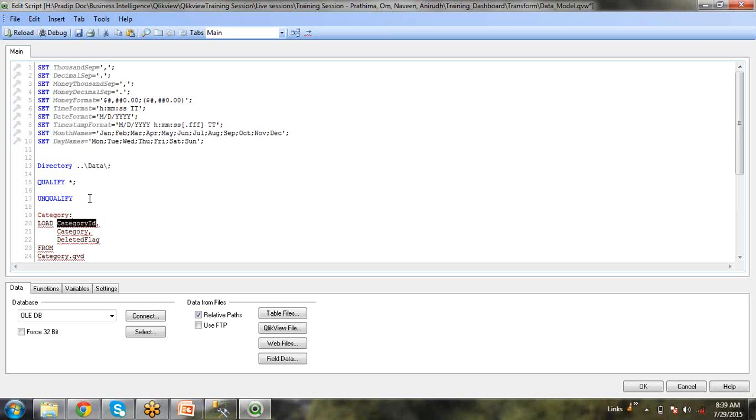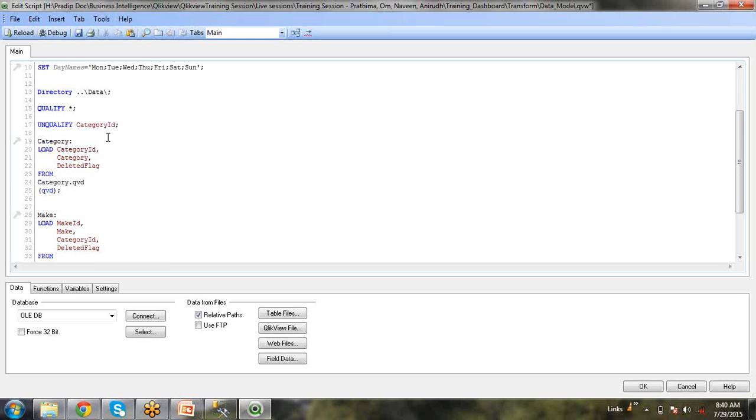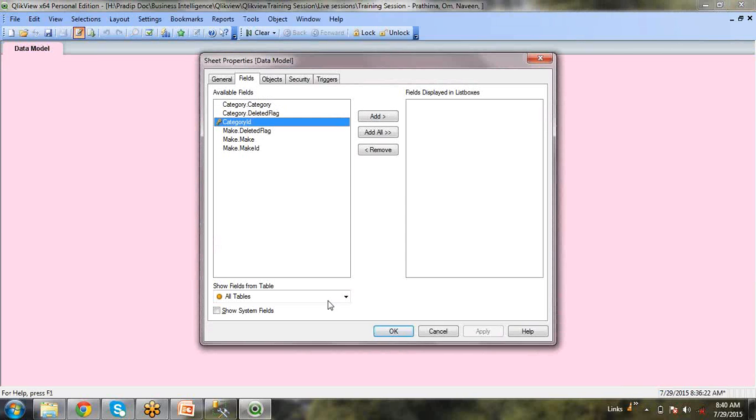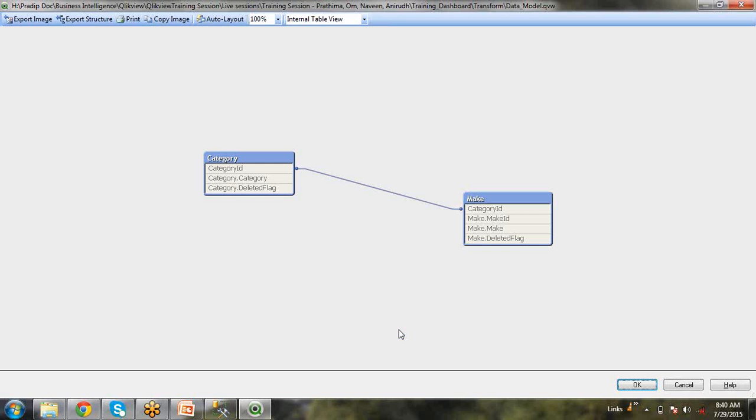Category ID. Can you do so? Yes. In this case, the qualify action of all the columns will be affected except this category ID. So you can see there's a key formed, that is category ID. And now it's a very good join, it's a proper join.